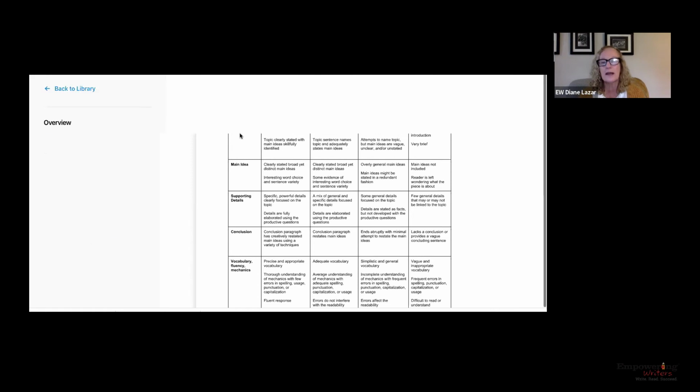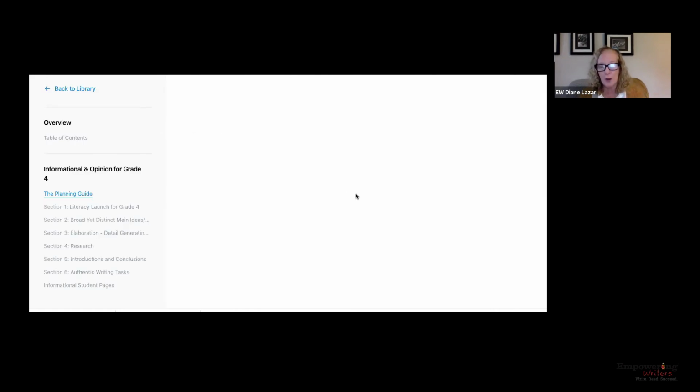So these 2 rubrics are really important. The analytic rubrics are used throughout your instruction. The holistic rubrics are used for baseline, checkpoint, and for process writing. All right. So let's continue through the planning section of the guide.